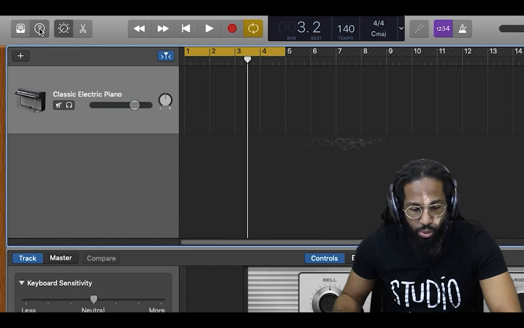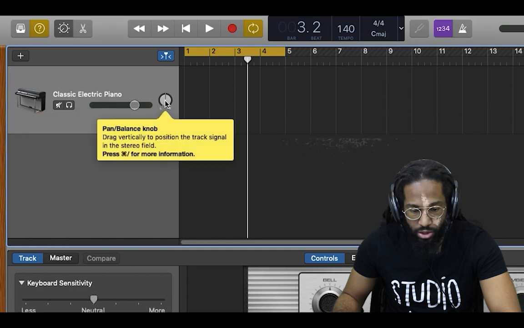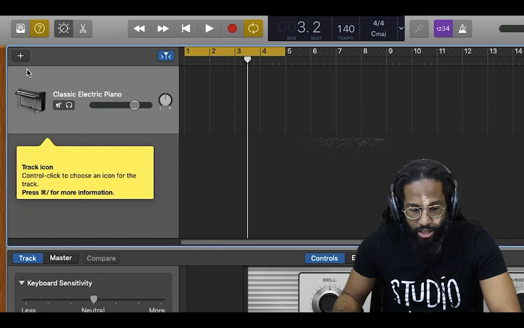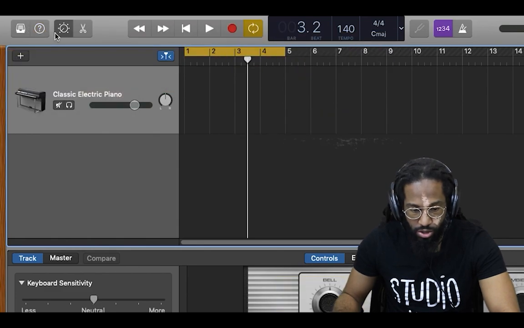This right here is the quick help. And so when you have this clicked and turned on, anytime you hover over anything, it just kind of gives you quick information about what things are. So you can kind of like navigate and learn from here as well. So I'm gonna turn this off for now.